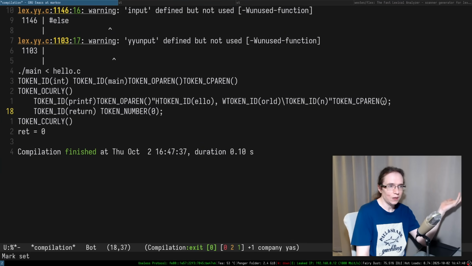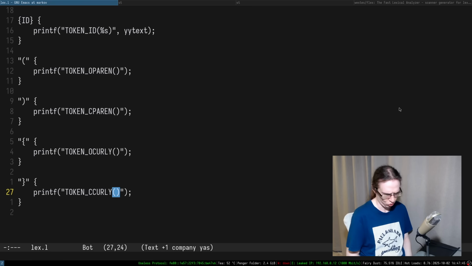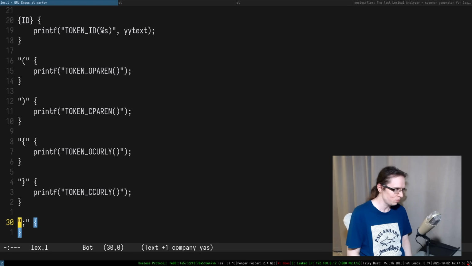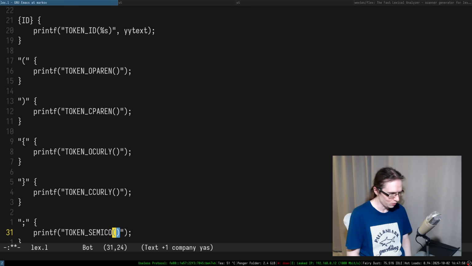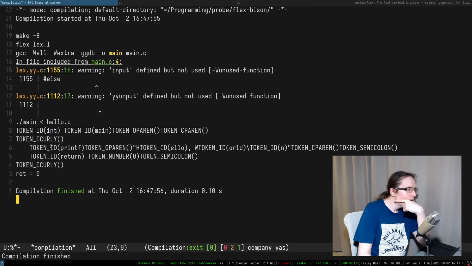Seems fine. Semicolons. Don't forget the semicolons. Otherwise, you're going to spend 3 hours debugging. It's the most difficult thing in programming. It's the semicolons. Semicolon. So there we go. I guess that's it, right?